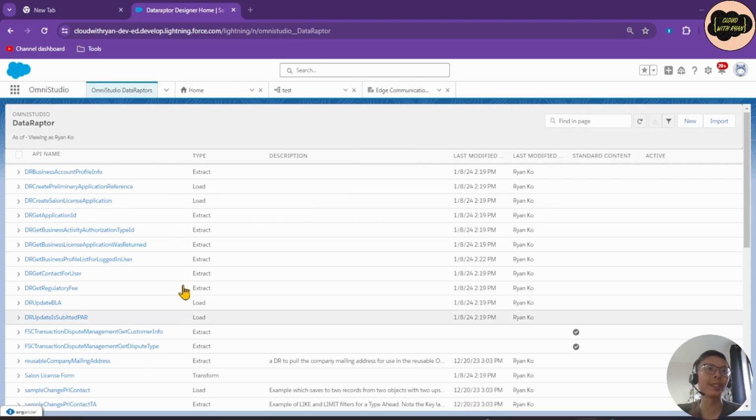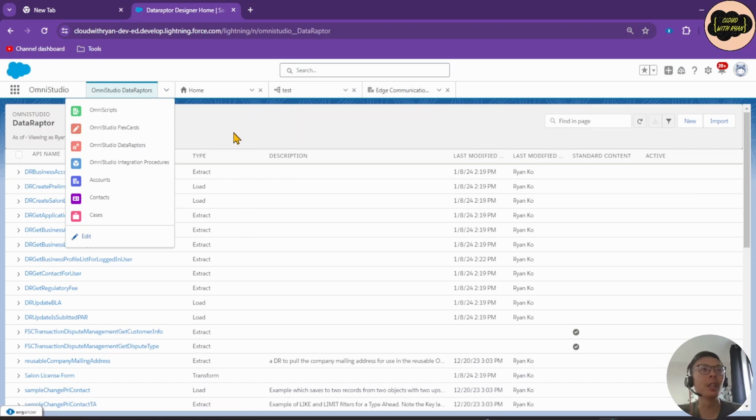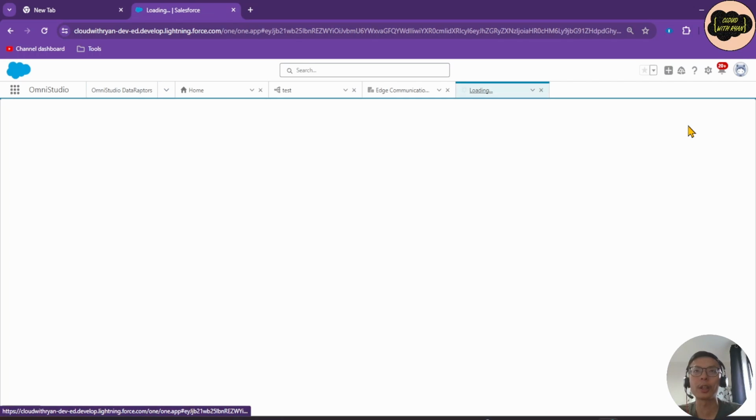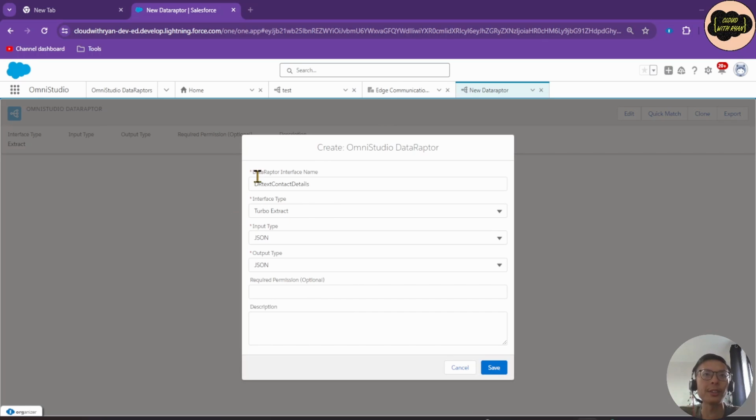To navigate to the DataRaptor Designer, make sure you are in the OmniStudio app and select DataRaptor. You'll be able to see a list of DataRaptor API names, types, description, and who the last person modified the DataRaptor is. You can import here, and this is where you can create a new DataRaptor. Here you can enter the name of the DataRaptor you are creating, the type, in this case Turbo Extract. Input type will be working with JSON, output type as well, and it's always good to put some description here as well.